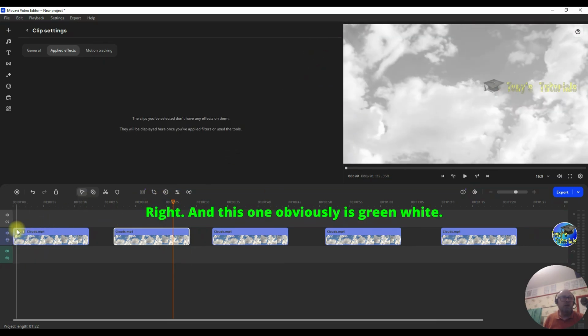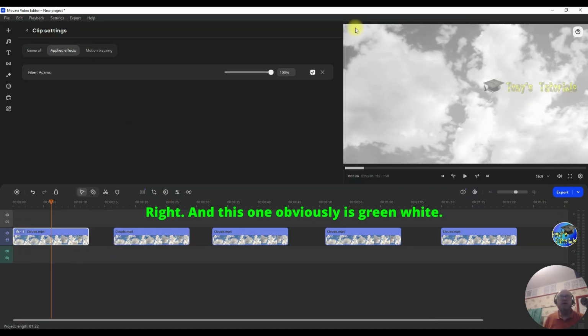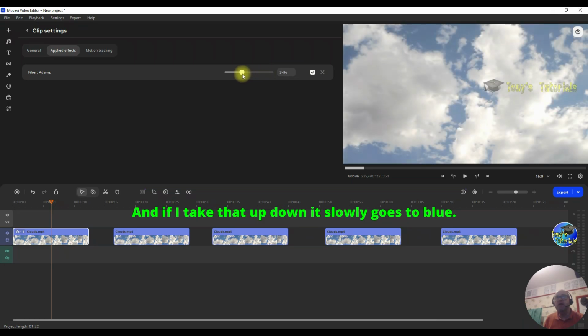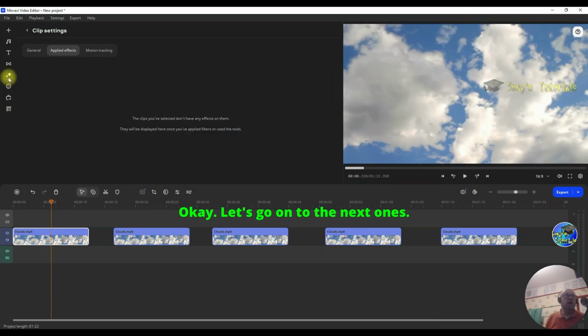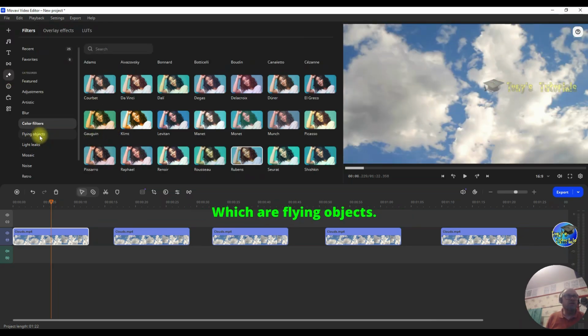Right, and this one obviously is grey and white, and if I take that up and down, it slowly goes to blue and the natural colour that it was. Now it's just taking off the back mainly, but it's also taking off the darkness around the clouds as well. If you have a look. Okay, that's pretty cool. Okay, let's go on to the next ones, which are flying objects.